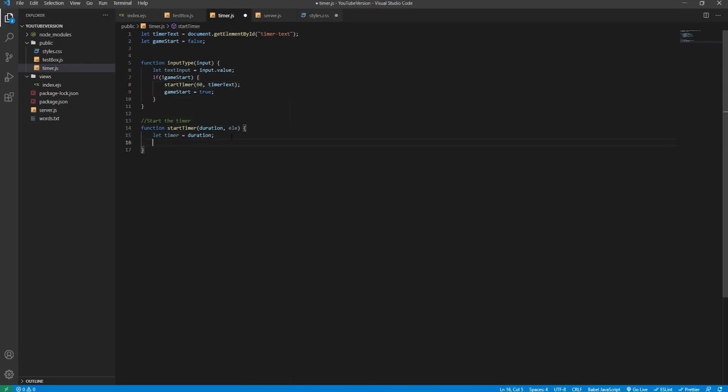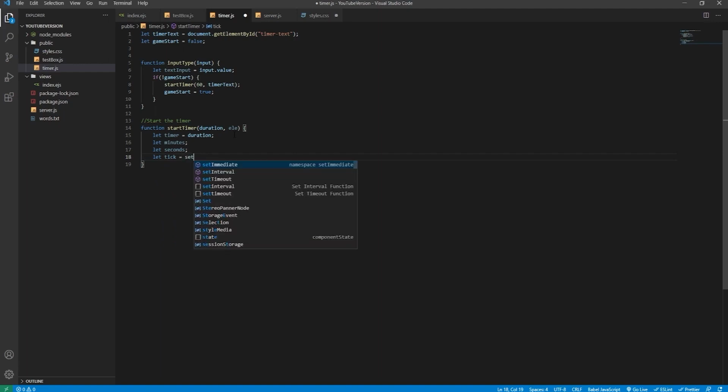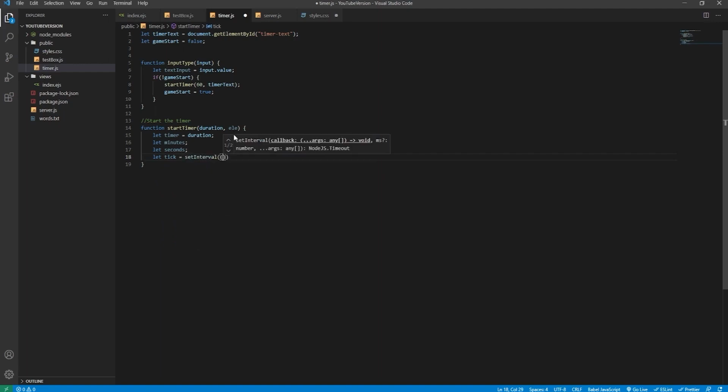And then below that, we will also instantiate 2 more local scope variables. It will be minute, first one, and the other one will be seconds. We'll create it like that. Now we'll need to create a repeating function using the setInterval method, and we'll assign it to a variable called tick, and we'll say setInterval like so. Open up the callback, and we will repeat this function every 1000 milliseconds, in other words, every second.